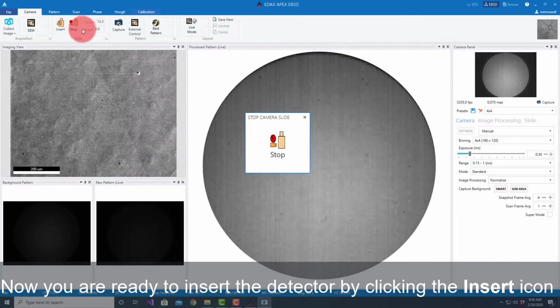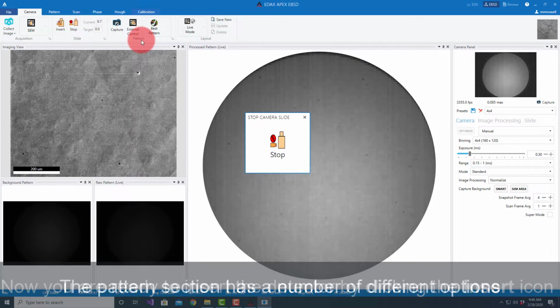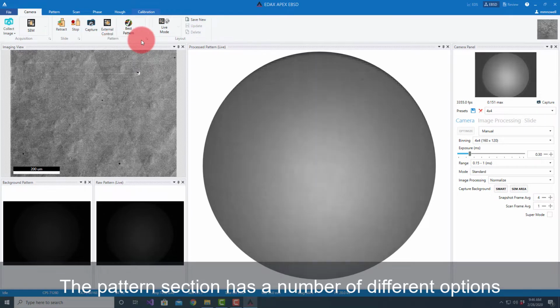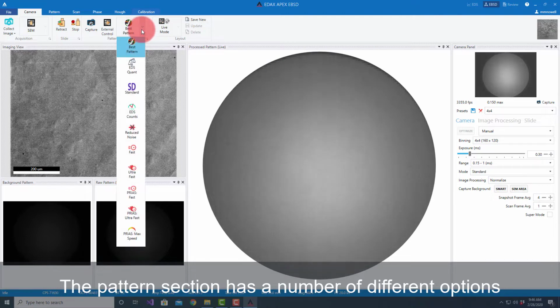Now, the next section will be the pattern section. This is where we can set up the camera. And so for the EBSD cameras, we set up basically the image resolution and the exposure time to get the pattern we want. We have a number of different options ranging from best pattern, which is the highest pixel resolution, lowest gain, highest quality pattern, up to the ultra fast, which is designed to get the highest throughput.